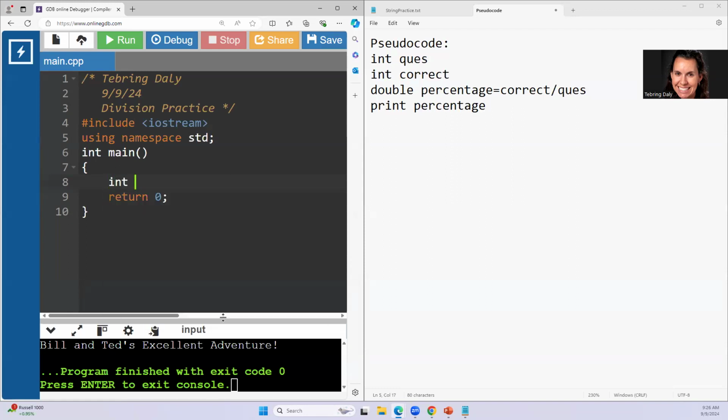So we're going to create a whole number variable that is called an integer, called int, data type in C++. And we're going to name the variable QUES, just for abbreviation, because I don't feel like typing out the word questions. Okay, so we can abbreviate it.